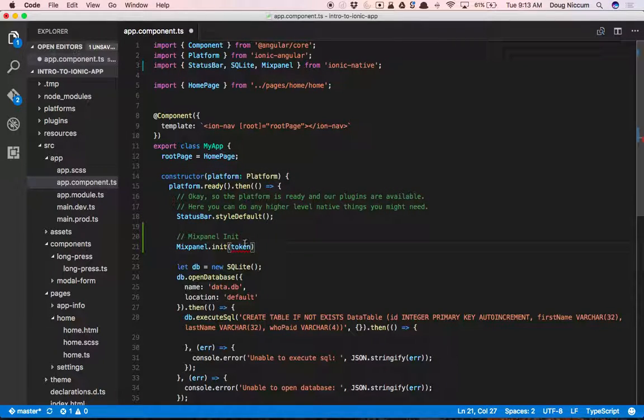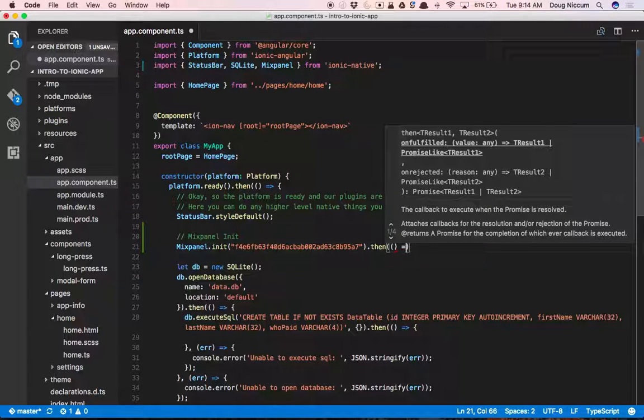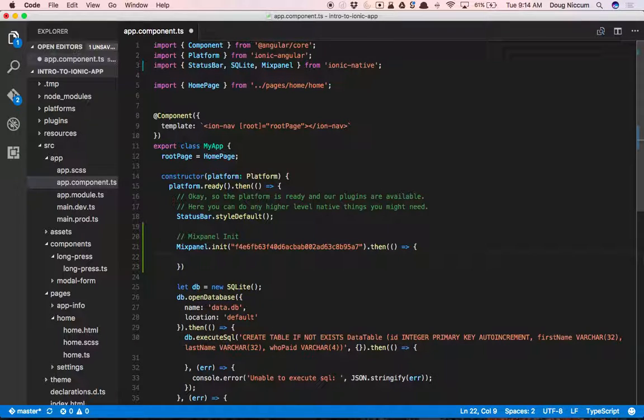go back to the code, convert this into a string, and then I'm just going to create a promise, using an ES6 type function. So parentheses, fat arrow. I am now going to create a new event.